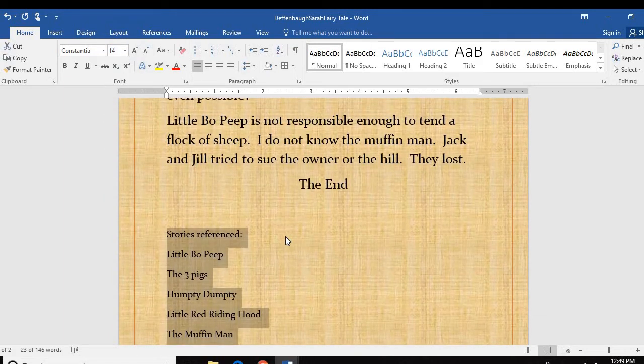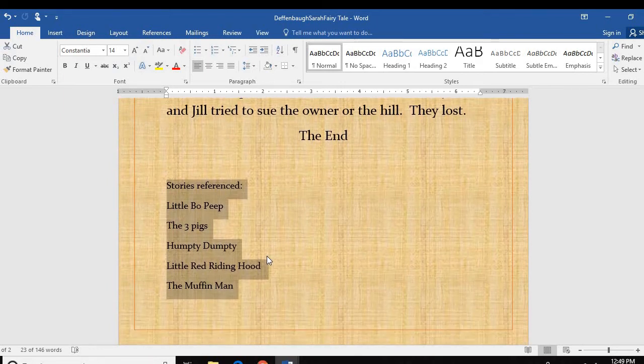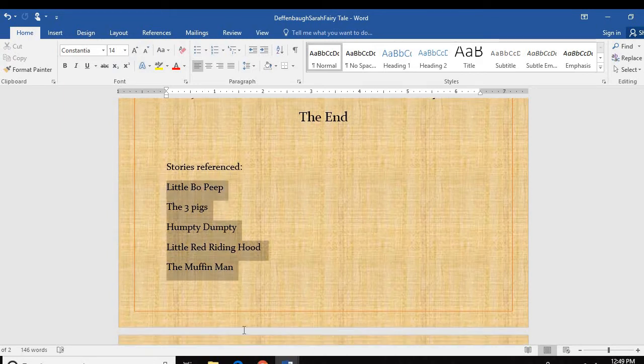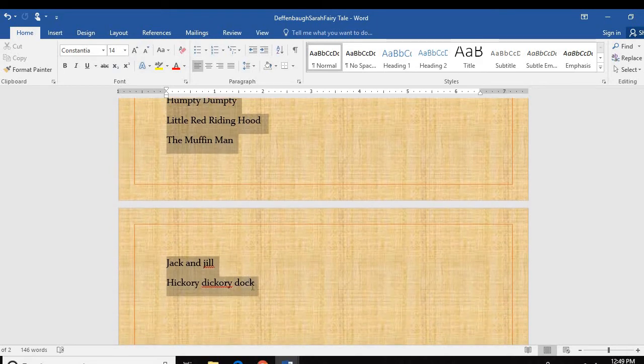So now what we want to do here, since we have our stories that we referenced at the bottom, we're going to convert the list of stories referenced into a bulleted list using star bullets. So I don't want to highlight stories referenced. I just want to highlight the stories themselves. So I'm going to highlight these to here.